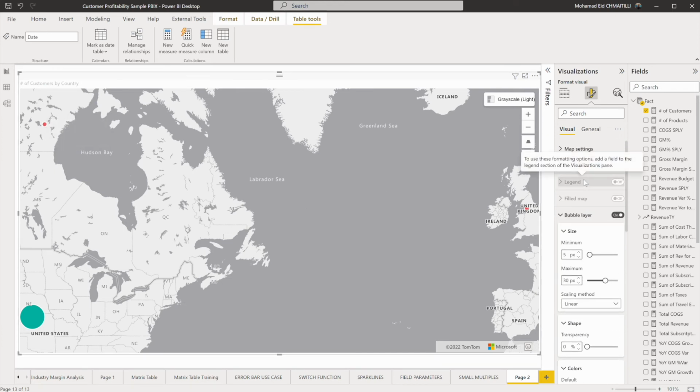Such a wonderful map if you want to use it. I advise everyone to use this map because it's really important, it's really nice, and you get to be using some new features that are updated constantly in Power BI.